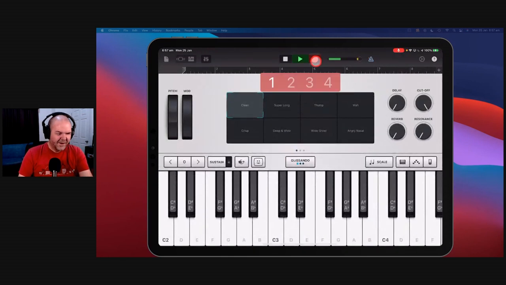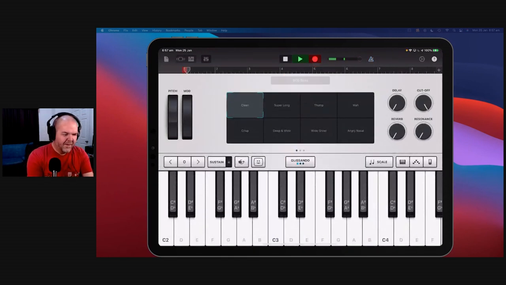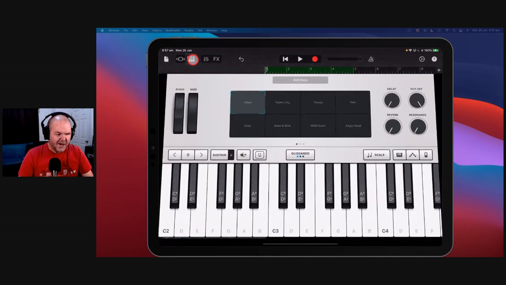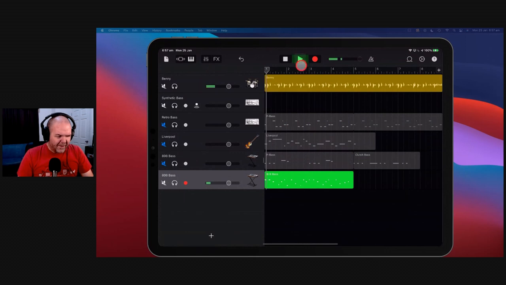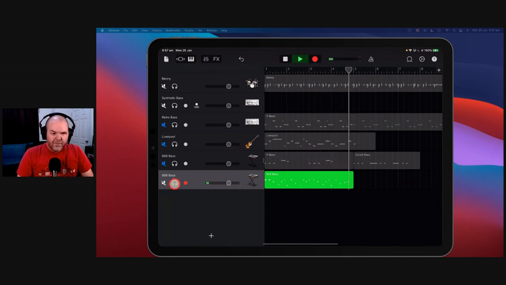So if we hit the record button. There you go. We've got some 808 in our lives. Everyone is happy. So if we come back over to here, then we play it back. Let's solo that. There you go. Ooh. Nice. Very cool.